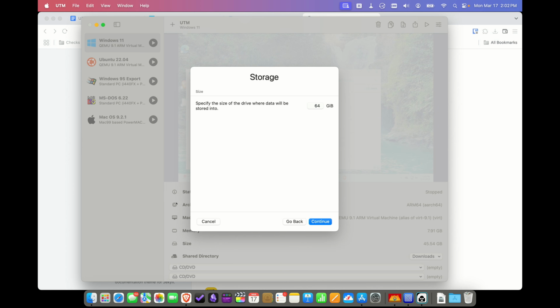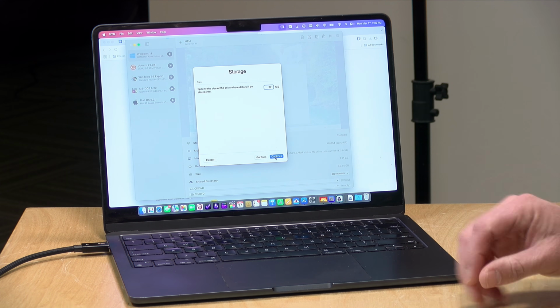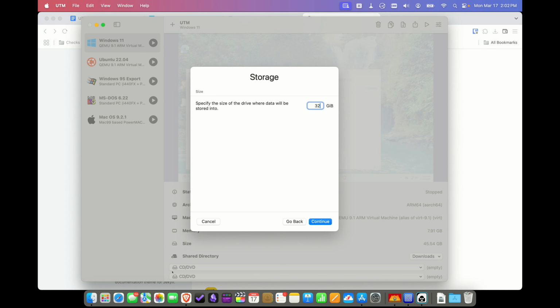It's next asking me how big of a virtual drive do I want. It's defaulting to 64. I'm just going to say 32. This is one area where it won't reserve the disk space right away. As you put files into it, it will fill up. But let's just keep it at 32 for now to keep things simple.